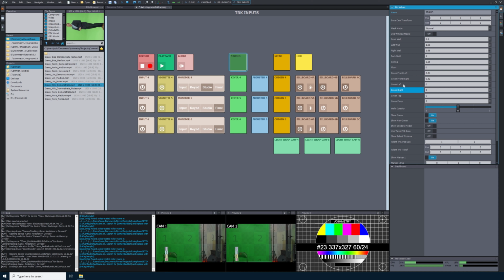The green left and green right settings are if you have a second green wall in your studio. Since we're looking at the right wall, I'll go ahead and increase the green right just so you can see what it does. Since I don't have a secondary green wall in my studio, I'll reset this to 0.